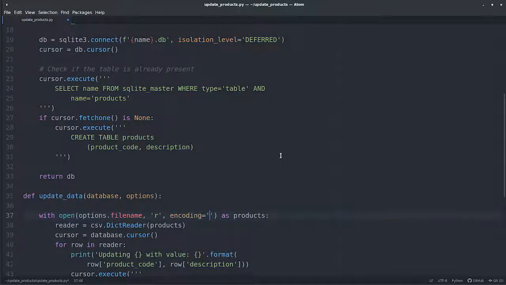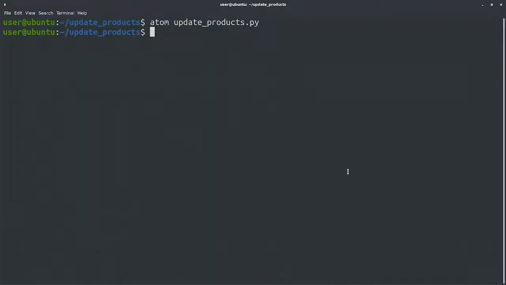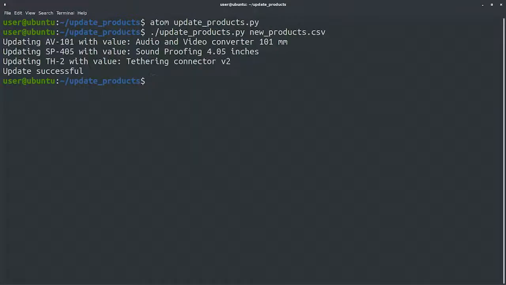Encoding equals UTF-8-sig. All right, we've made the change. Will it work now? Let's check it out. Yay! We've fixed the problem. Our script can now work with users generating files with and without the byte order mark.